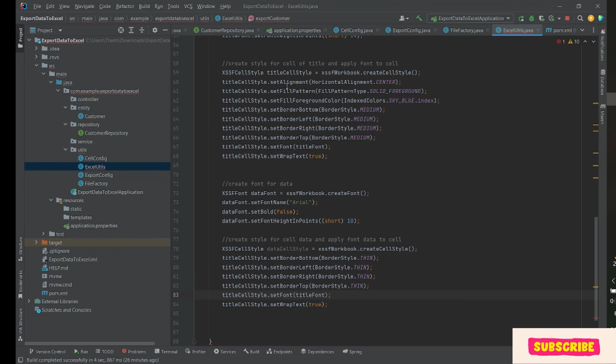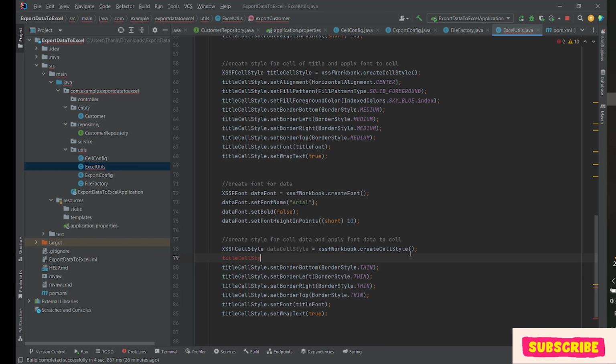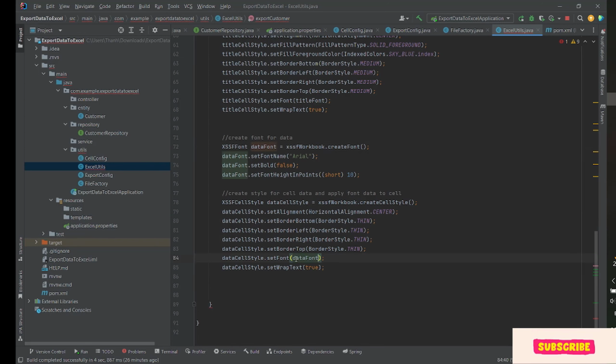So, set the alignment. Here, title set style, and now data cell style: set alignment equal center, and also set the data font and protect equal true.